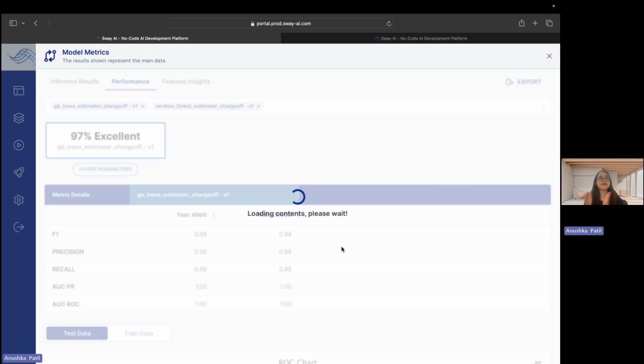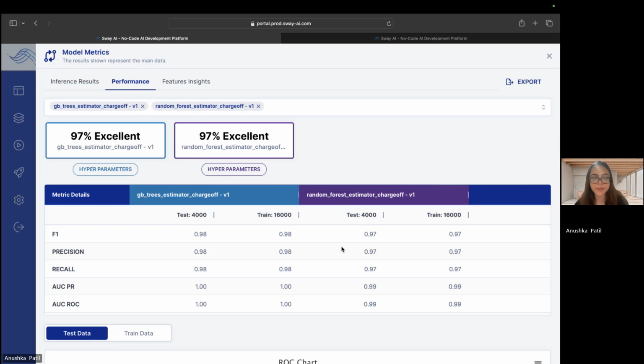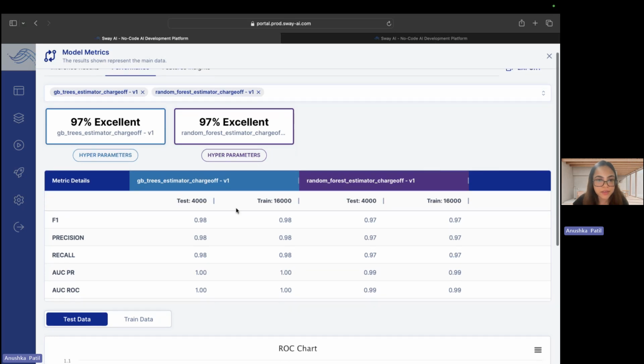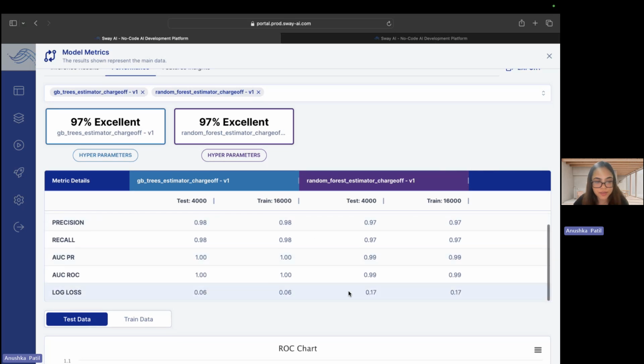And you can see a side-by-side view of the evaluation matrix for both the models. These are the evaluation matrix for random forest, and these are the evaluation matrix values for GB trees estimator. As we can see, both the values are quite comparable. For random forest, the F1 score is 97%, while it's 98% for GB trees estimator.